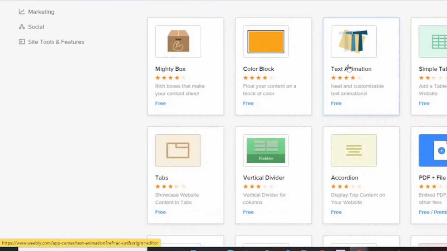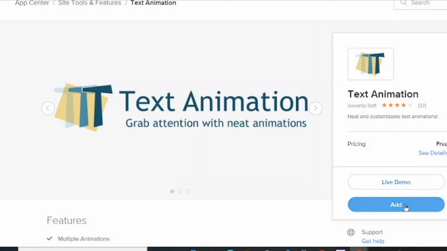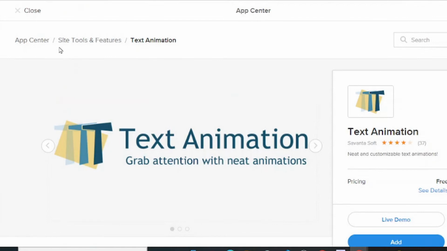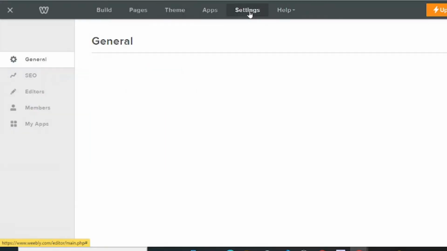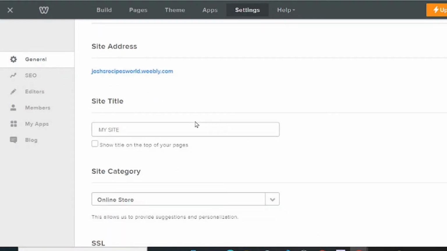By downloading them, you simply hit on free, and all you need to do is simply hit on add. You can view the live demo, or you can just simply hit on add, and it should add it to your Weebly website. Now the other thing is the settings. The settings are really important. I will encourage you to play around with them.